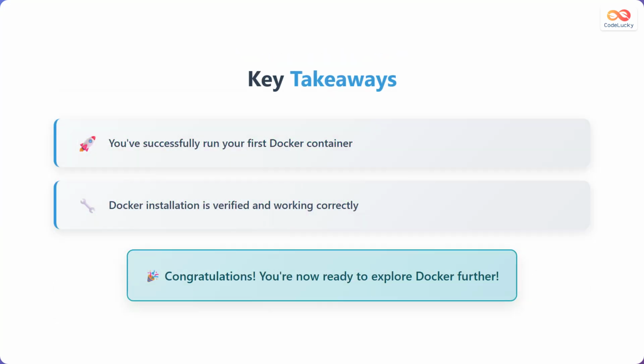Let's summarize the key takeaways from running the Hello World container. Firstly, you have successfully run your first Docker container. Secondly, your Docker installation is verified and working correctly. Congratulations! You are now ready to explore Docker further.